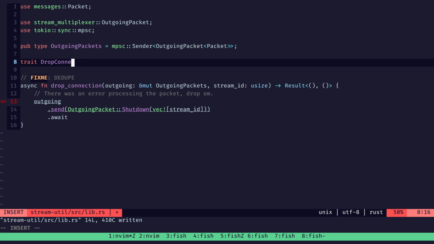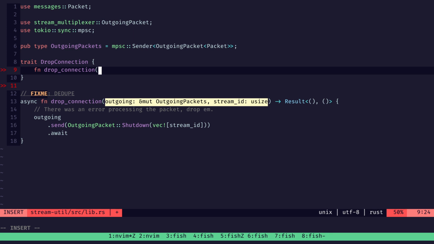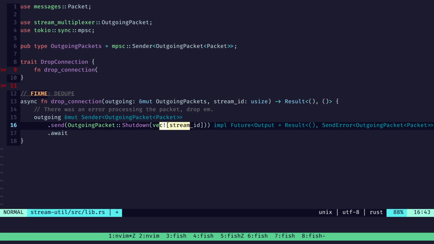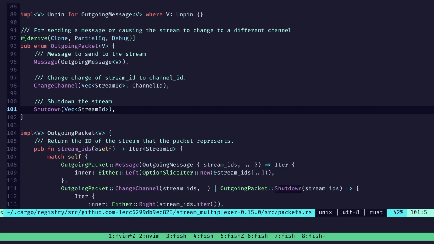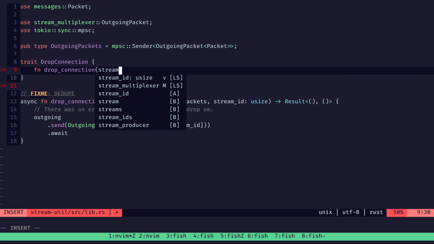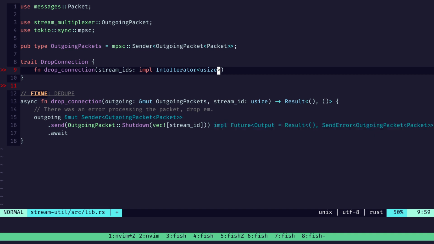Drop connection. Function drop connection on that. Let's see, it's going to be on outgoing packet, so we just need to know the stream ID. And really it should be something that we could use for multiple streams. Is this? Yeah, that's fine. Stream ID is. And pull, what was it, into iterator here? Then we could take a vector, we could take a single thing. Most often though, I think this is just going to be that little one-off bit.